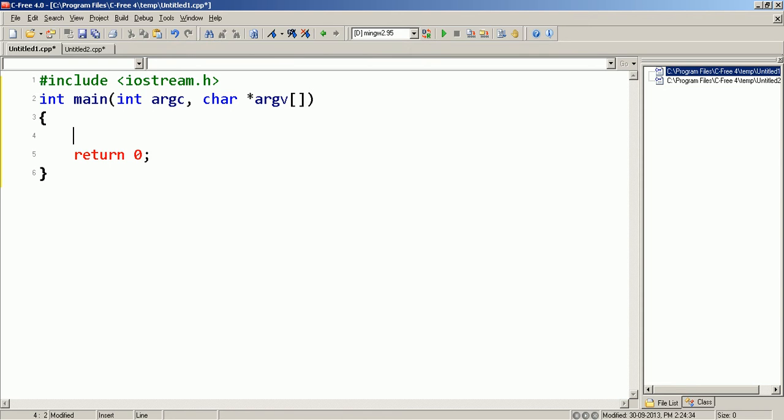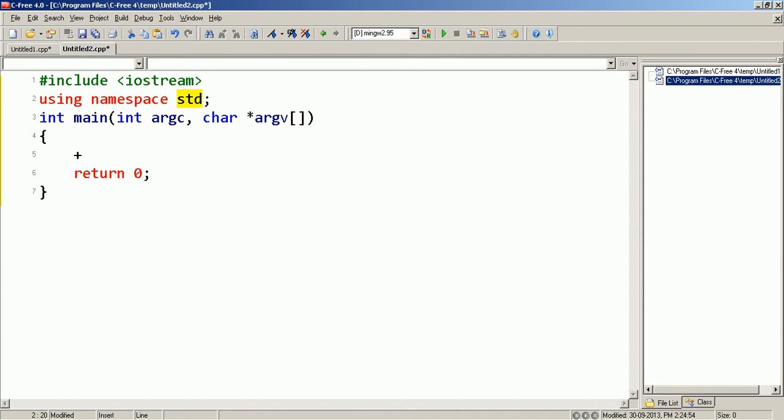That means you cannot reuse the same name for any other thing, because that will create a name problem. But if you have namespaces, you can create your own namespace, and you resolve the namespace by putting std. For example, if I don't use this and I have to use cout, I have to tell it that this cout belongs to std.